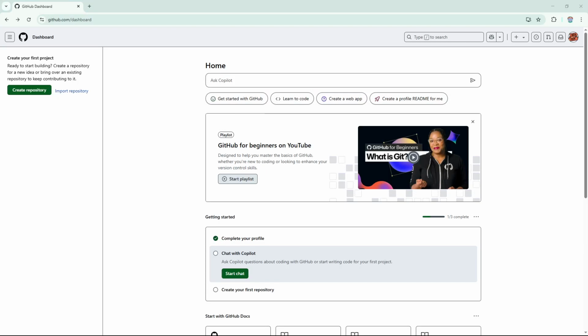In today's video, I'm going to teach you how to add a new secret to your GitHub codespace. This might sound a bit technical at first, but don't worry. I'm here to guide you through every step of the process, making it as simple and straightforward as possible. We'll start our journey right at the GitHub dashboard.